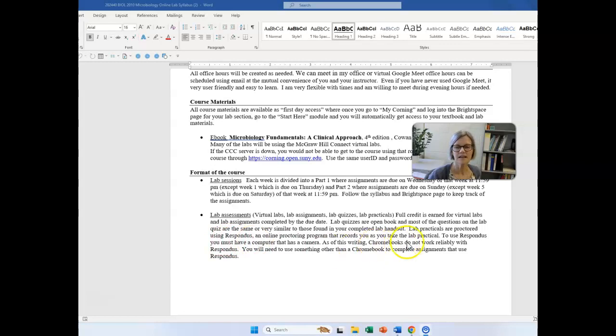What Respondus does, and you'll learn more about it as we get closer, is that you must have a computer that has a camera and audio, and it records as you're doing that. And then if there's anything that says this person was talking a lot, or they look like they were using another device or something like that, it'll send me an alert to say, go check out that recording and see if anything funny happened.